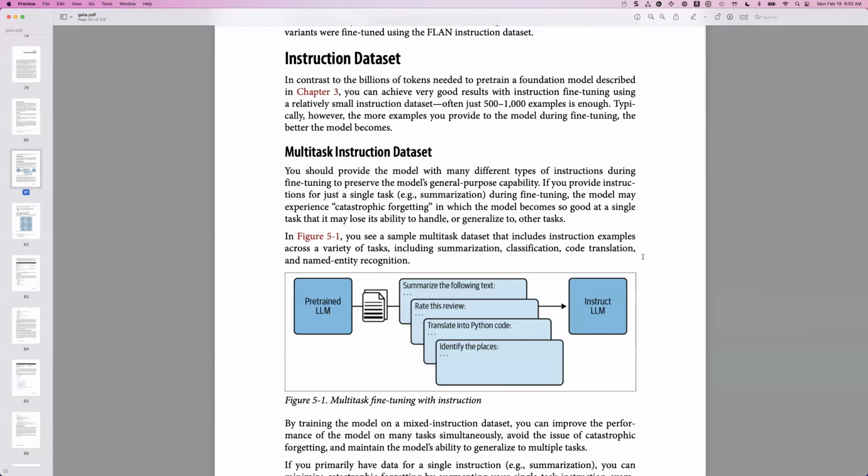So what happens if you only train it on one specific task, like summarize the following thing? There is a phenomenon that's called catastrophic forgetting. And that means that the model gets really, really good at the task you're training at, but it probably gets worse at all the other tasks, right? So that's something usually we want to avoid. So to avoid this, again, we're using a data set that goes through multiple tasks. And you can see this here, for example, summarization tasks, rate a review, translate into Python code, identify places. So to keep really the generalization power of the model.